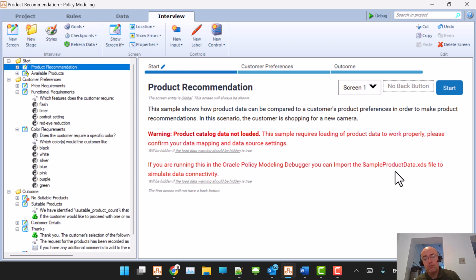Of course, you won't be able to create anything at the end of the interview. You don't have a database in which you're going to create a customer request, but you can do everything else, generate the order form, test all that stuff out. So let's take a look.